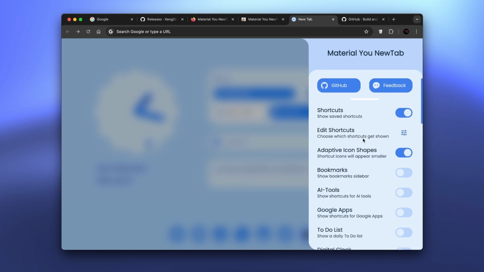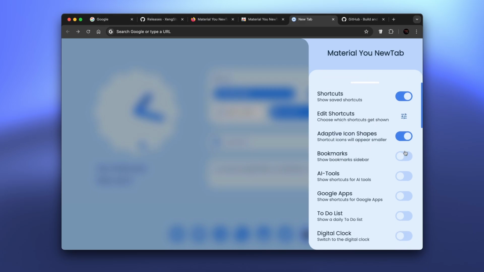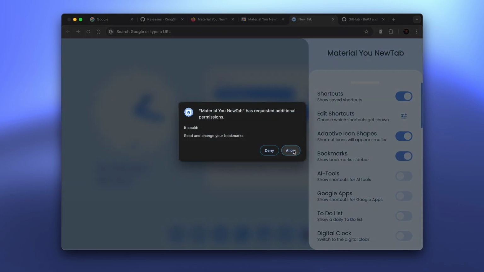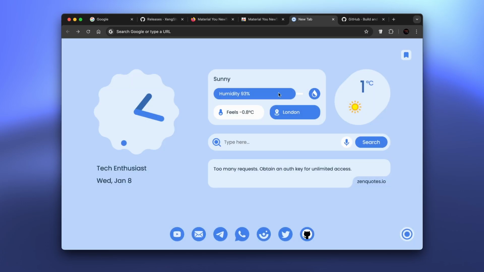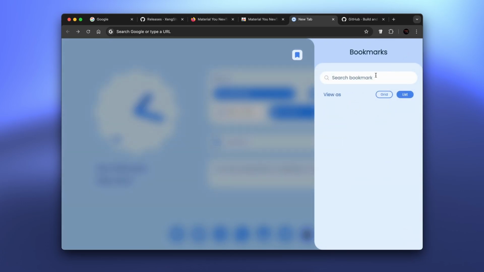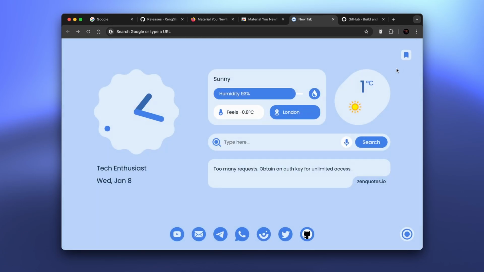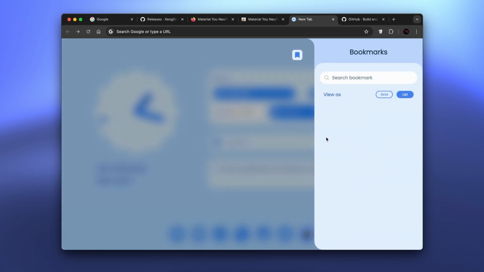Now, we can go back to the settings, and we can also enable the bookmarks. And if you enable this, you can allow the setting from Chrome, and you have the bookmarks here. I don't have any right here, but if you have them, you can simply see them right here. And the animations on this extension or this new tab page are also really, really nice. We have this really nice blur effect here on the left side.